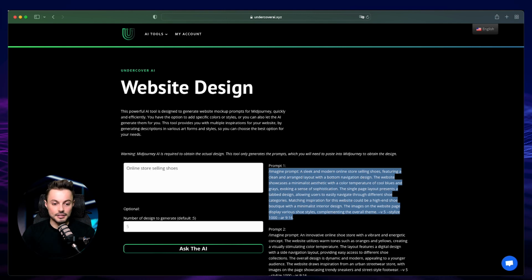I start by adding very little information into UnderCover AI. I just put what my website is about. So then I can get a lot of different colors and styles. I like to generate sometimes like 50 examples, so I have a lot of options.